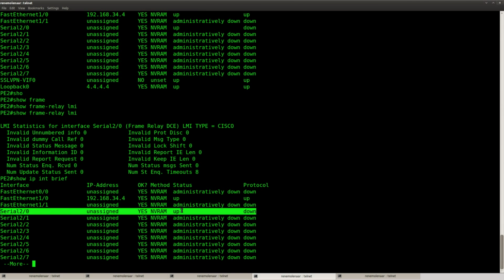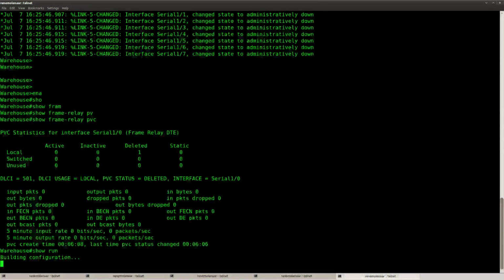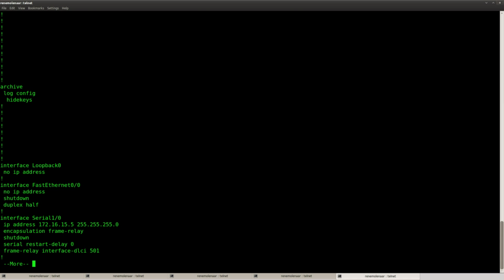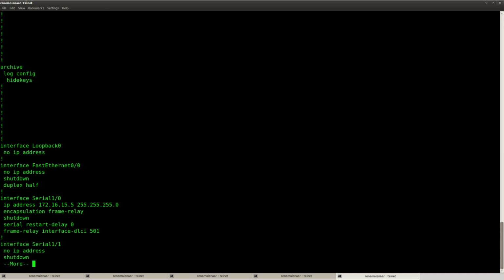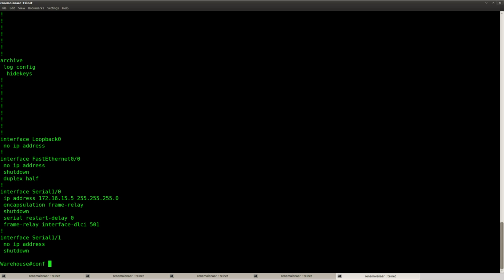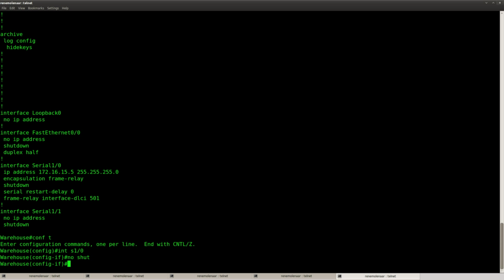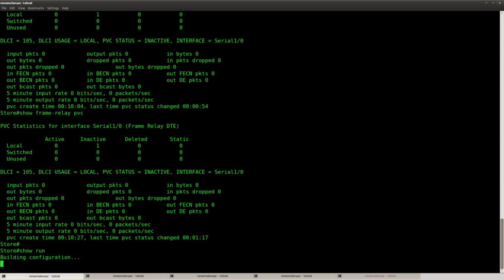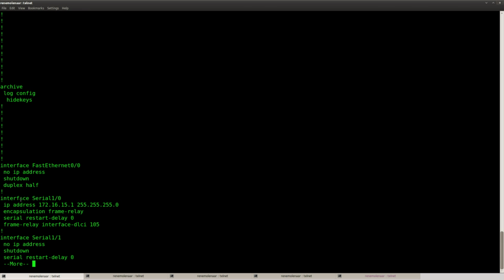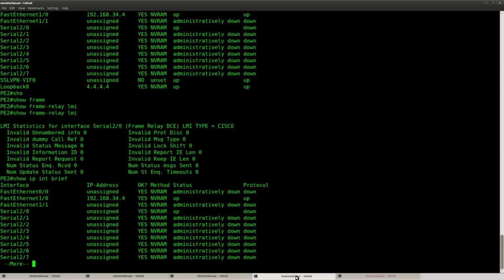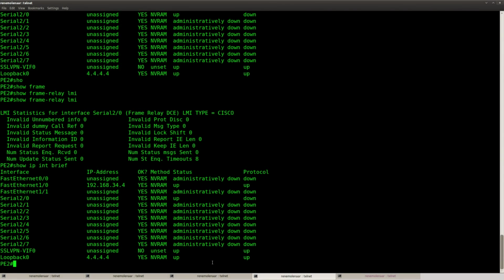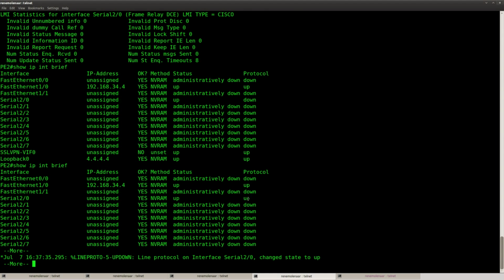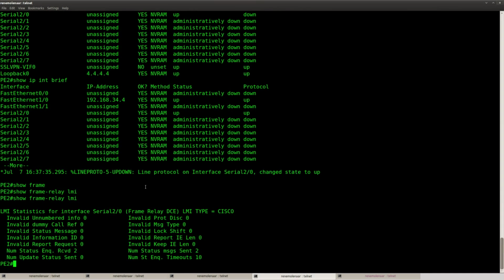Okay, so you can see here serial 2 is physically up, but the protocol is down. Let's see what is going on here. Okay, that makes sense because there is a shutdown command over here. Let's do a no shut just to make sure. Let's check this one as well. Nothing here, so that's good. Okay, so the interface is now up. Let's see if we have LMI traffic. And yes, we do.